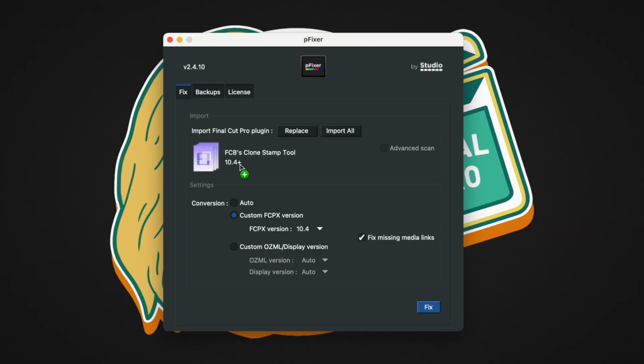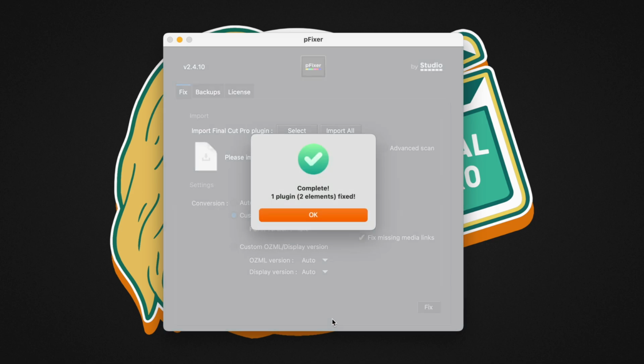Once you've gone ahead and imported your clip and you've set the version that you want to work with, all you need to do is push fix. It's going to very quickly create a backup, and then it's going to fix the OZML number in each of these versions of the template. From there, we can push OK. But the real power of this application is that you don't just need to do one plugin at a time. You can do hundreds at a time.